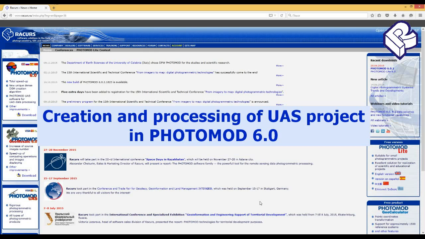It should be noted that there is no general workflow for processing of UAV data in PHOTOMOD. Step-by-step technique which is effective for one type of UAV may be not relevant for other type of UAV. In frame of this video tutorial we will talk just about recommended sequence of actions and important issues regarding processing of UAV data. First of all, it's necessary to check source data.